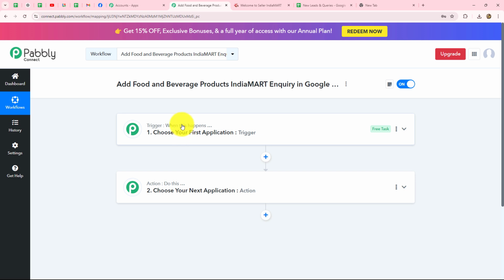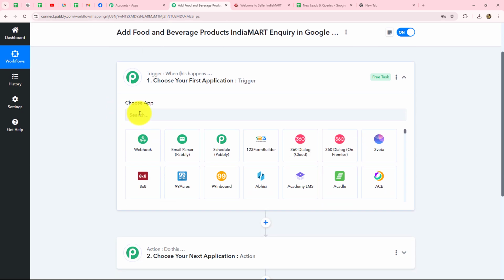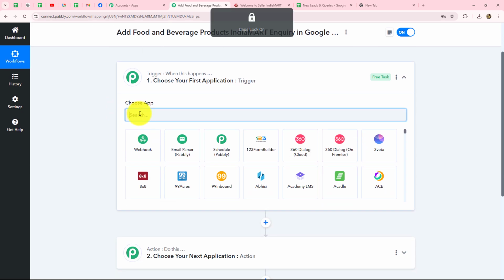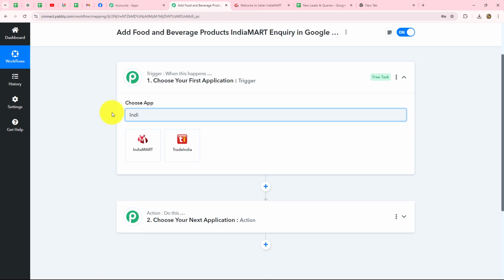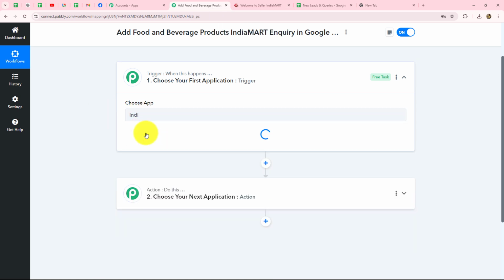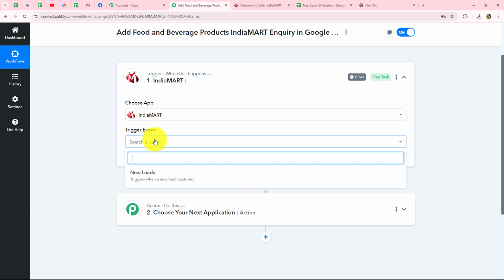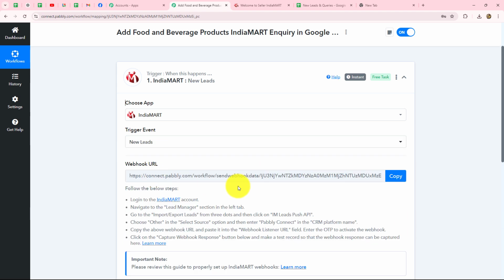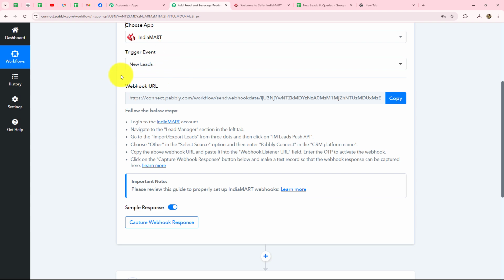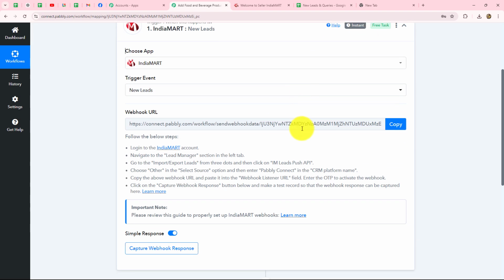To start the automation, first of all, we have to go towards our trigger step and select our trigger application. Our trigger application over here will be IndiaMART, of course. So let's select that. Then we have to select the trigger event. So what is trigger event? Trigger event is the event on the happening of which the workflow is going to trigger or start. So new leads will be our trigger event over here, because we want that as soon as a new lead is generated through the IndiaMART account, the response should be captured instantly. And as the response is captured, the workflow should get triggered automatically.